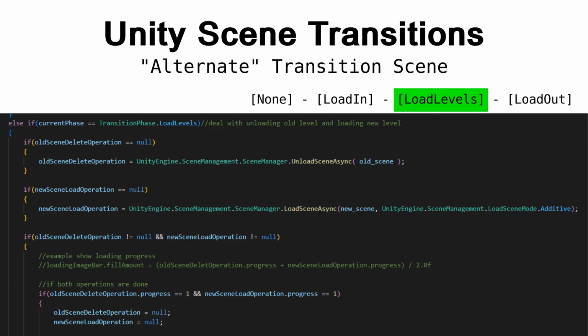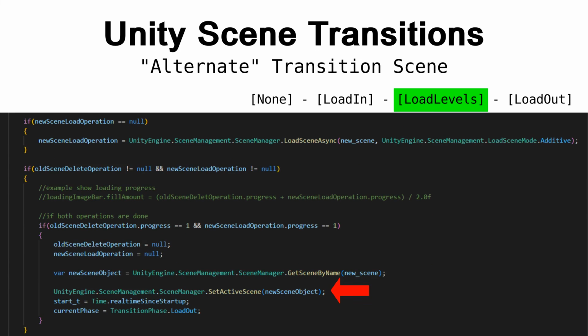During the load levels phase, we unload the source scene and start loading our destination scene. These steps can be done separately, unloading first and then loading your destination second, if you have complex singleton objects that make it confused with both scenes being active at the same time. Once both unload and load async operations are complete, you can set the destination scene to be the primary active scene in the scene manager and switch the current phase to load out.